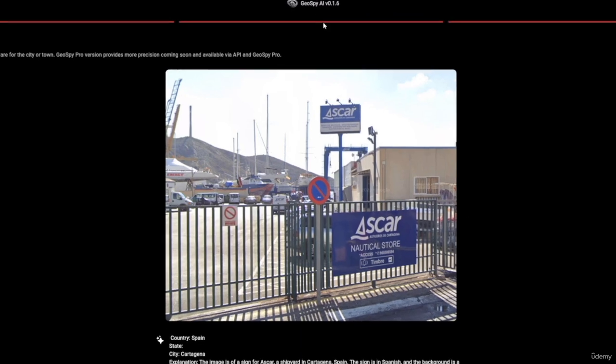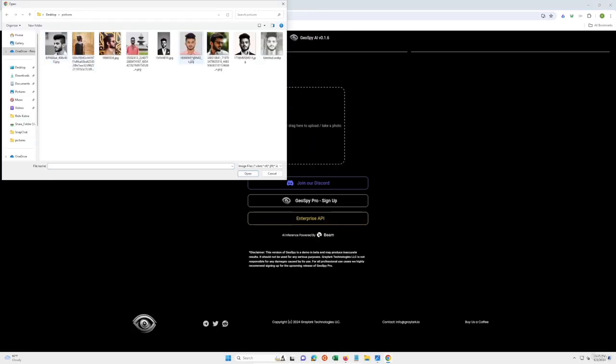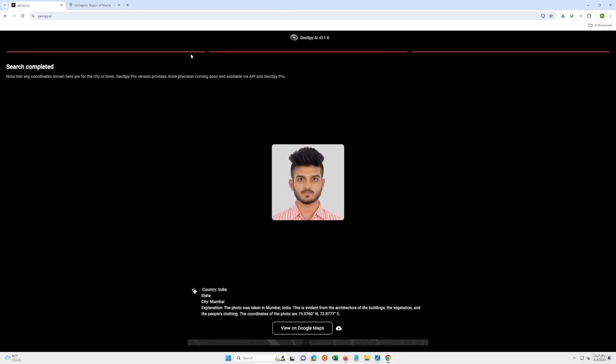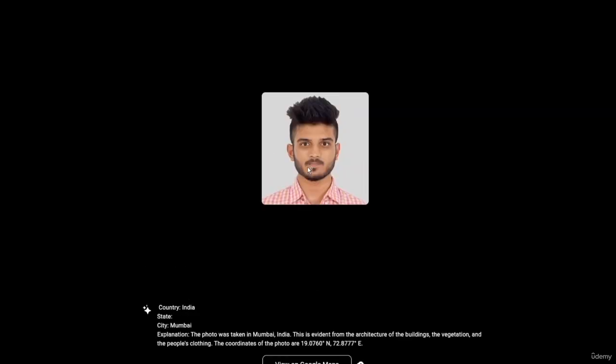Another feature that GeoSpy has is that if you have a picture of a person, for example, let me search for a person, it can identify from which country this person is. So we can see that this person is from India, but he's not from Mumbai. It gives us some random explanation about the architecture and buildings and vegetations, which is not related to this picture at all, but somehow it knew that this person is from India.